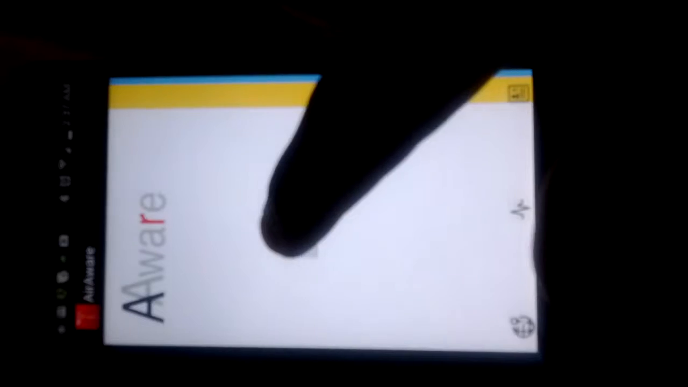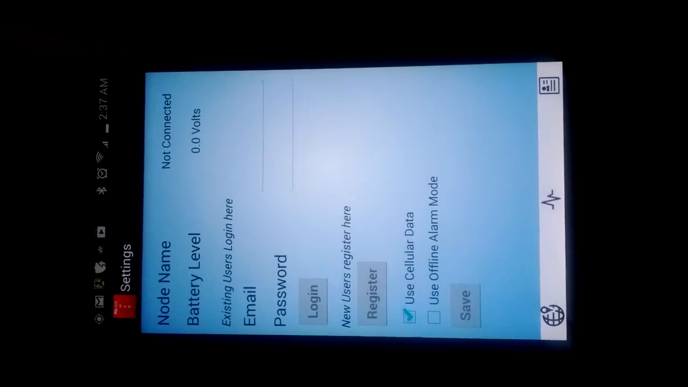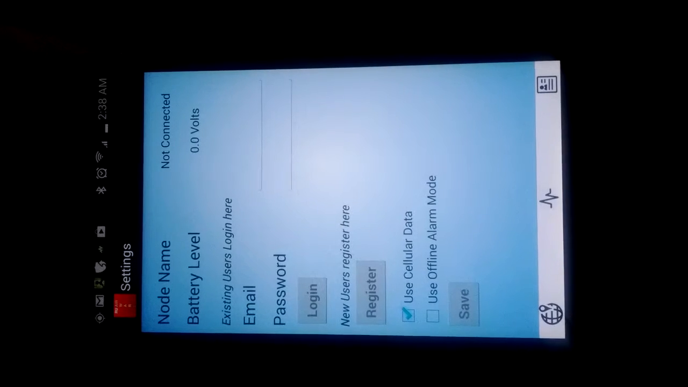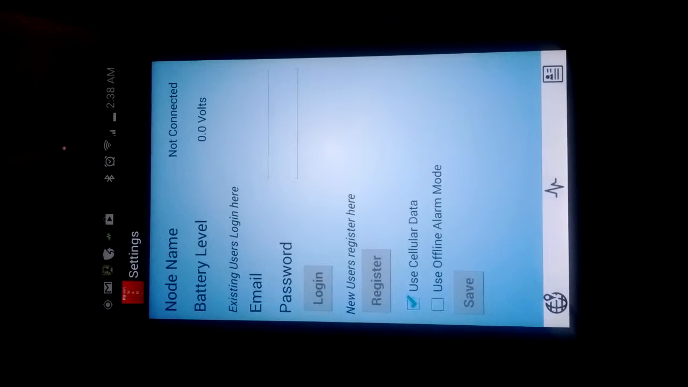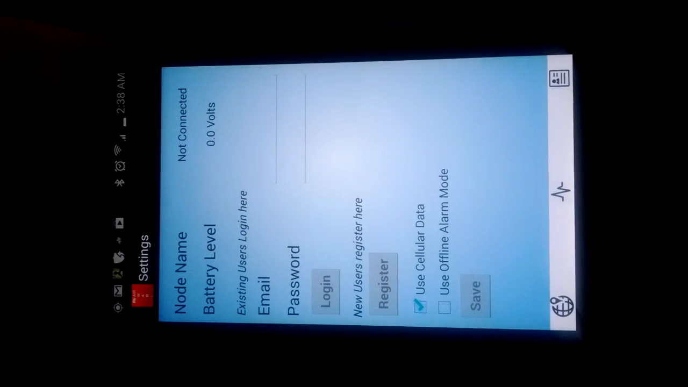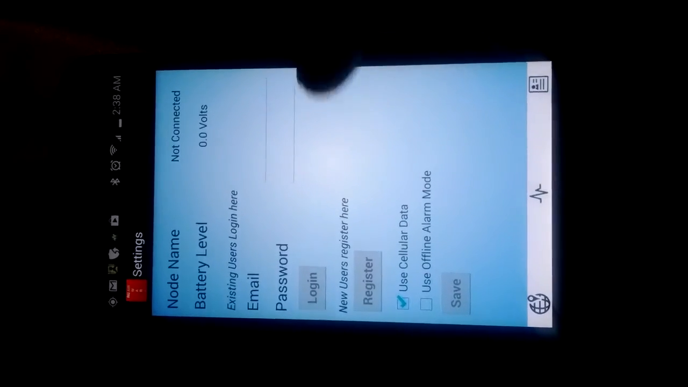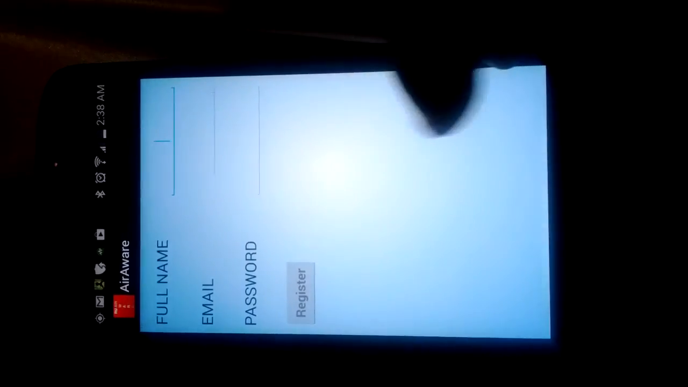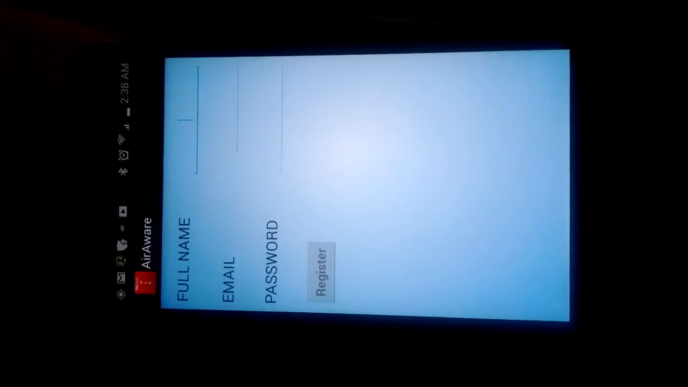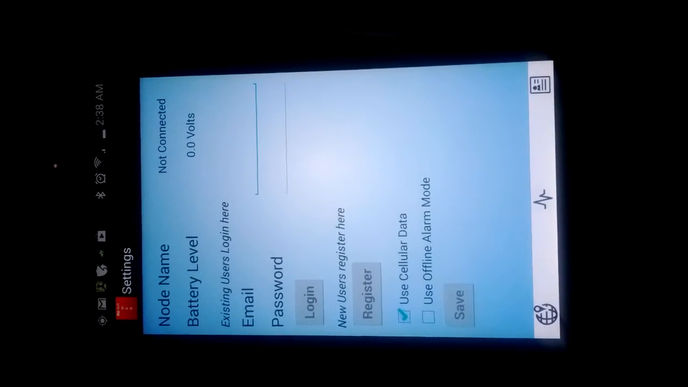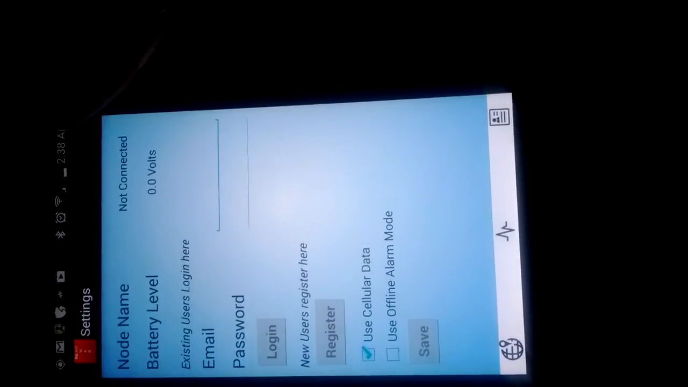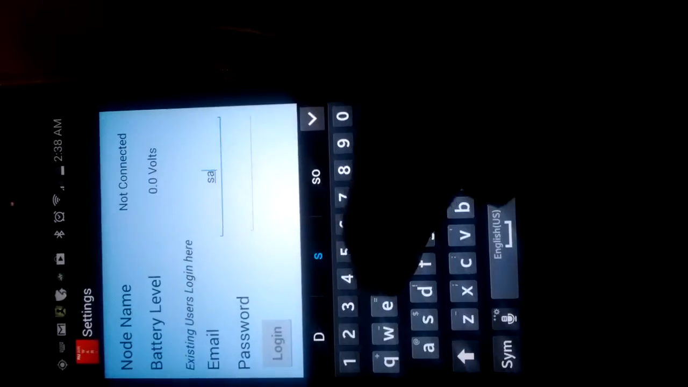So the first time when you start the app and you click on connect, it's going to take you to this particular screen. Now you need to log in before you can use the device. So if you already have an account in our database, you can use that email and password to log in. And if you do not have an account, you would need to click on register. It's going to ask for a full name, email, password, and so on. And you can fill that out, register on the database, and then you can log in using that information. So I'm going to log in using my email address, and then I would be able to use the Node device.